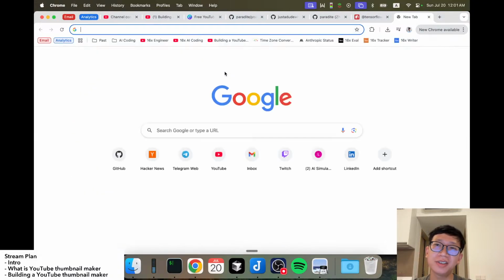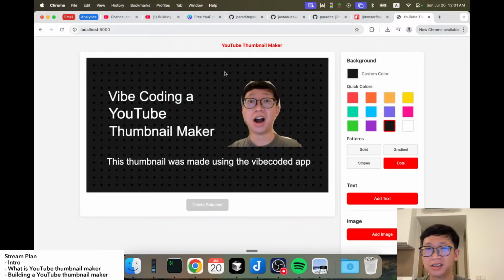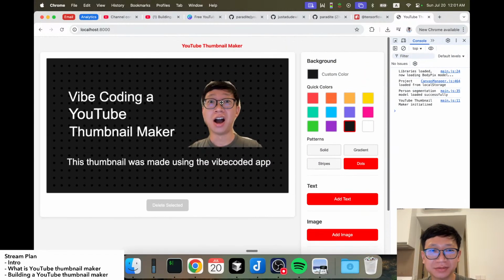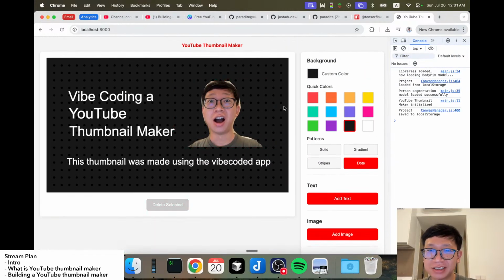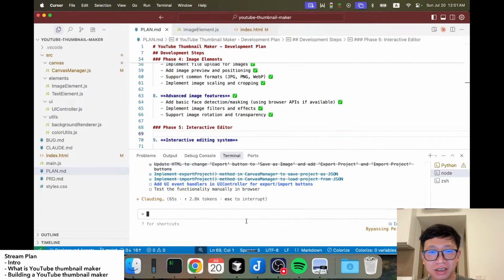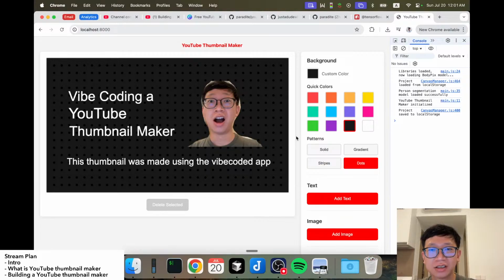Like if I close this and then reopen this, it will still show up. So that's the magic of canvas. You just need a JSON file and then everything is saved. It's pretty nice.